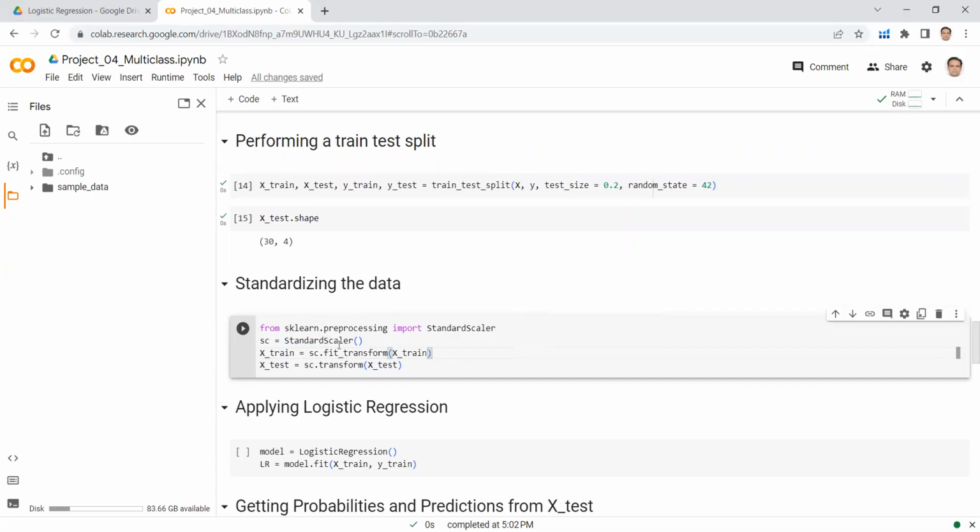The fit function can only be used for the training component. It cannot be used for the testing. So for training, we will use fit_transform. And for testing, we will just transform using the standard scaler, sc.transform. Let's run this cell and we get the standardized data.